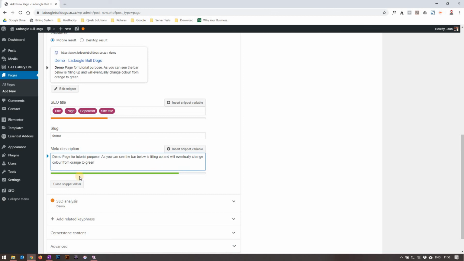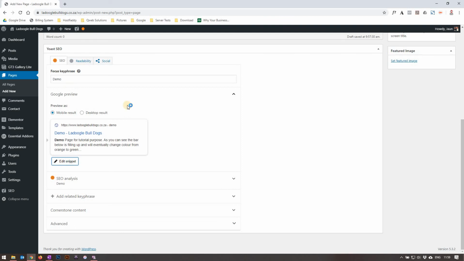Orange indicates there is not enough in the meta description, green indicates it is acceptable, and red indicates that it is too much and some needs to be removed. Now that we are happy with the snippet, we will select Close Snippet.